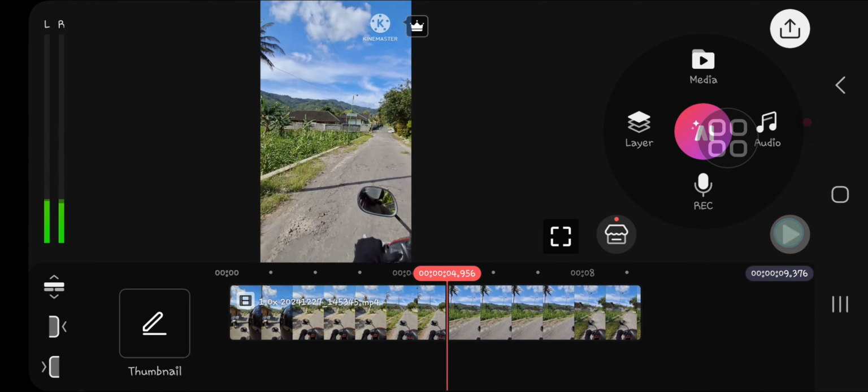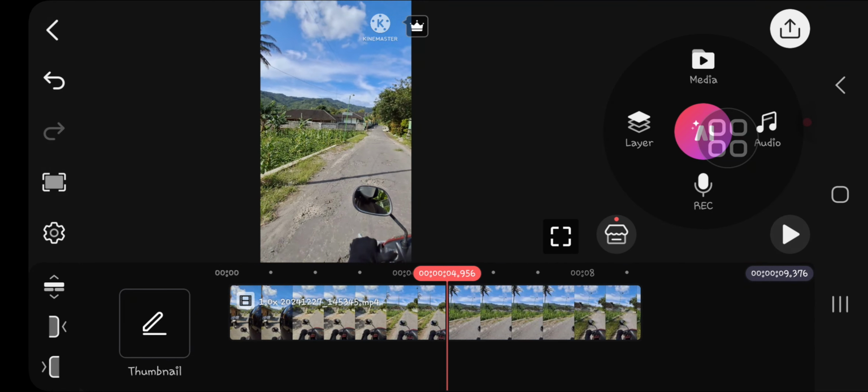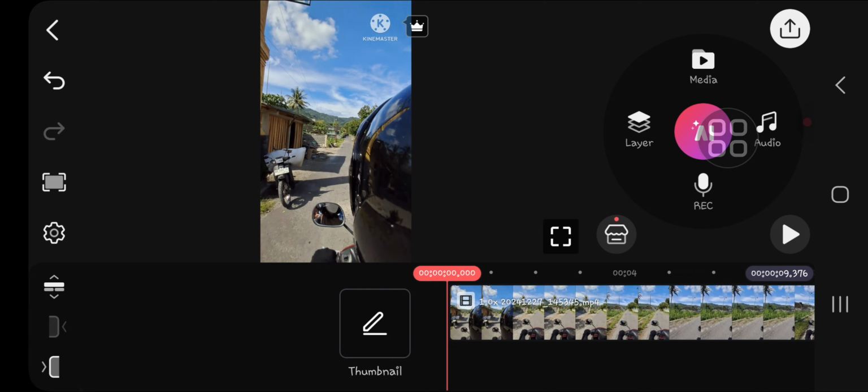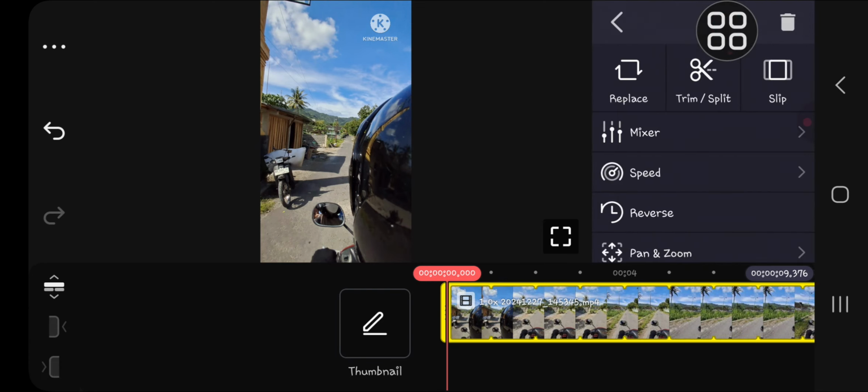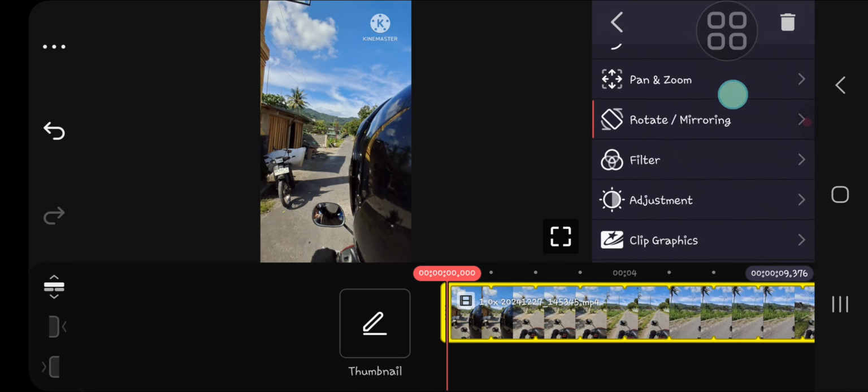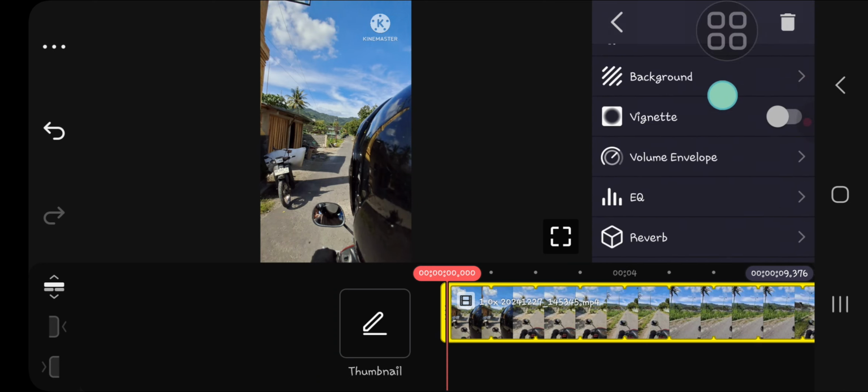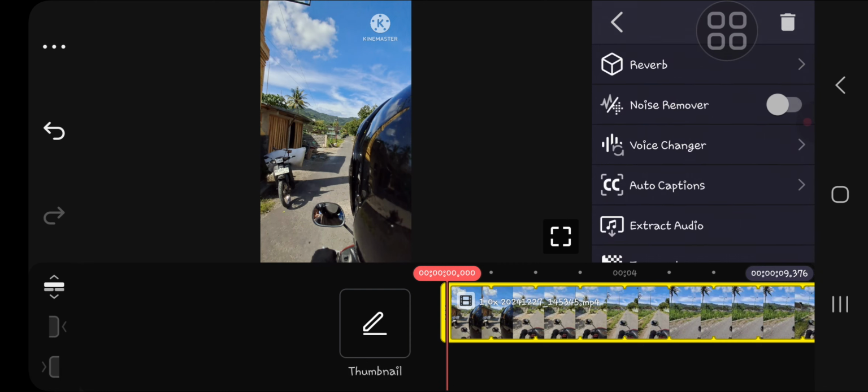The original video, and I'm going to apply echo voice effect to this video. If we want to apply voice effect, we can click on our video, and then we're going to scroll down until we find a voice effect or voice changer.